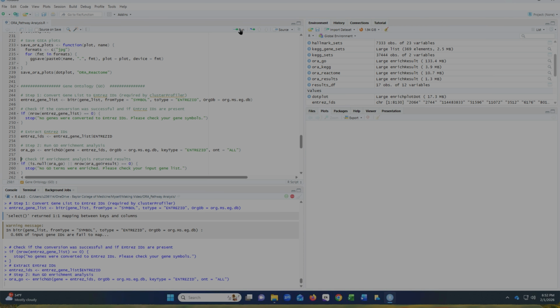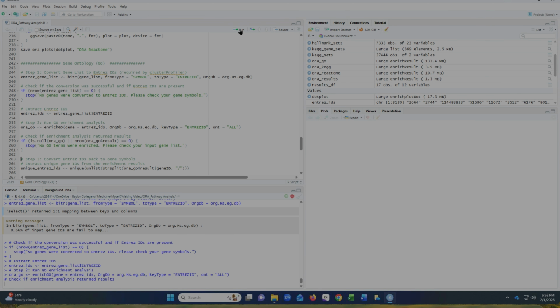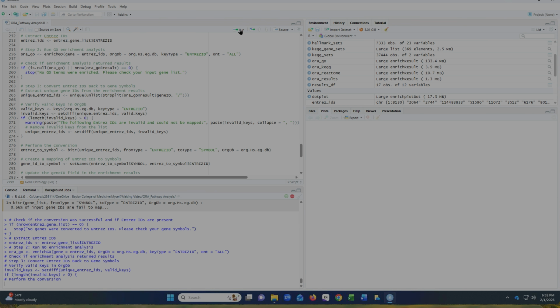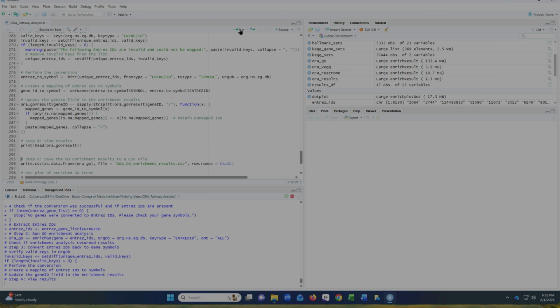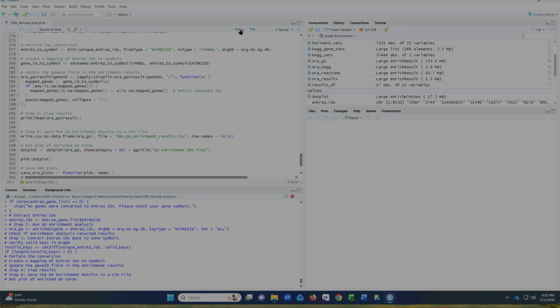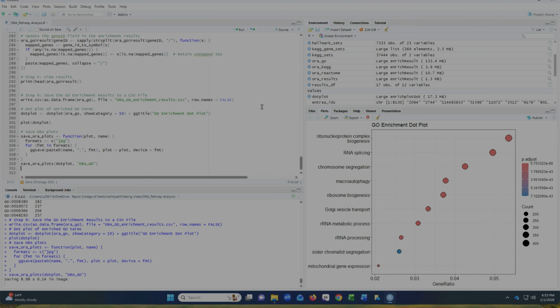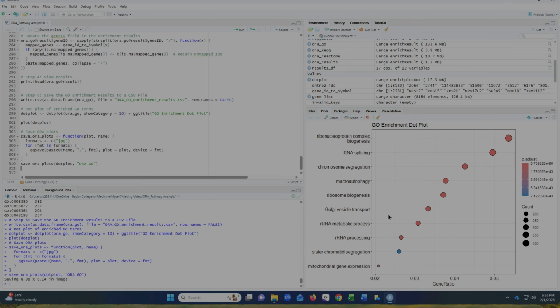So use this code as it is. And view this result, save this result, and see the dot plot. It is working, it will pop up soon. So this is the enrichment dot plot for Gene Ontology.